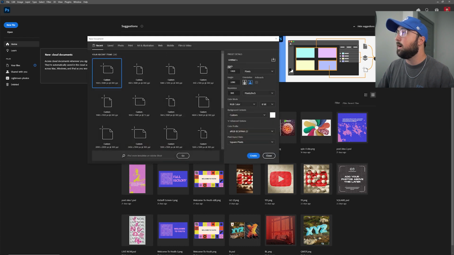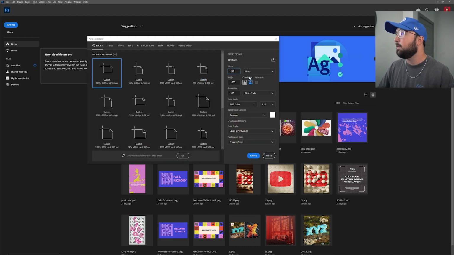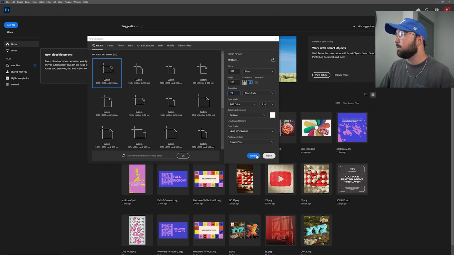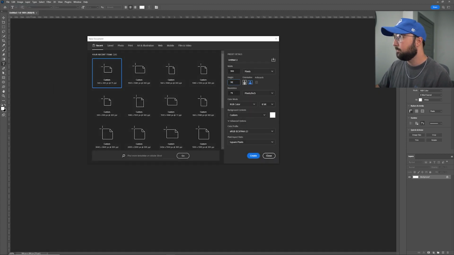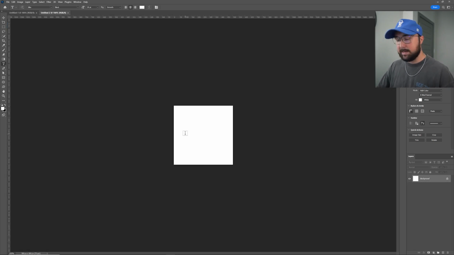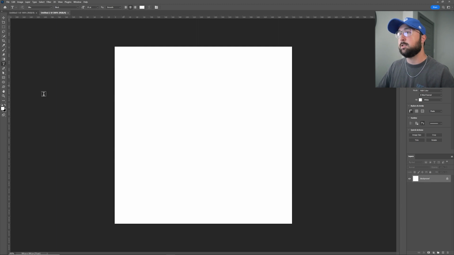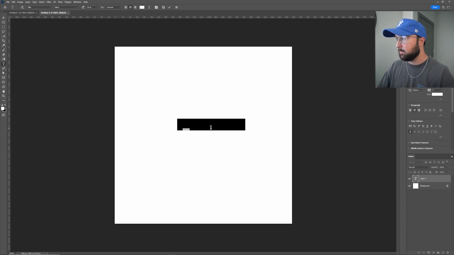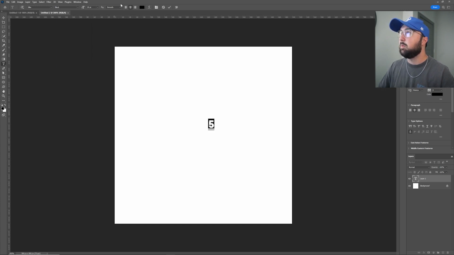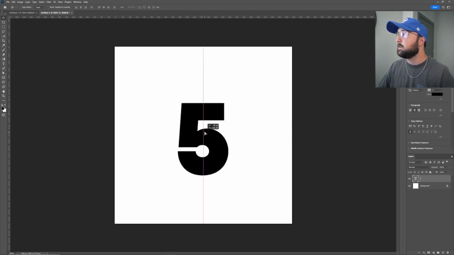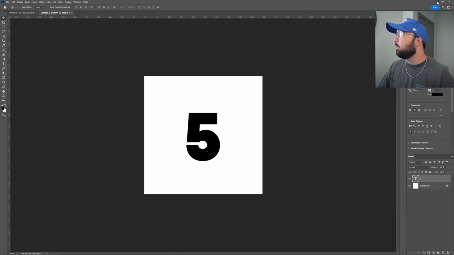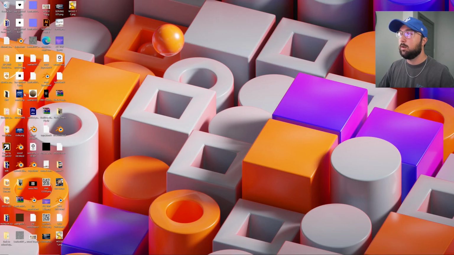I'm going to get a new file, and we're just going to make it 500 by 500. It really does not need to be big. I'm going to do 200 on the resolution. What I did was create 4 flat exports of images. In this case, I'm just going to go with something like 5, just a number or a letter, and make it black on a white background, or you can do a black background with white, and then just get 4 of these. And what mine ended up looking like were these.